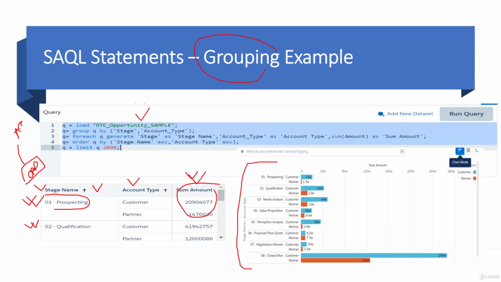So whenever you want to do multiple column grouping, simply keep in a bracket the columns you want to group. Same thing you can do with the order by also. Okay, and whenever you want to use aggregate functions, you can use them this way.